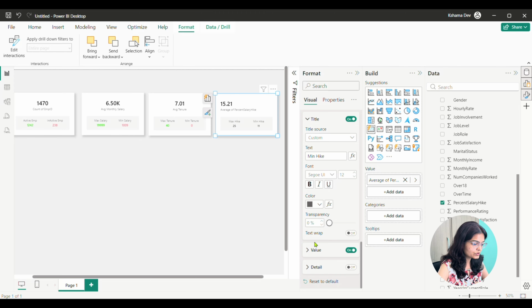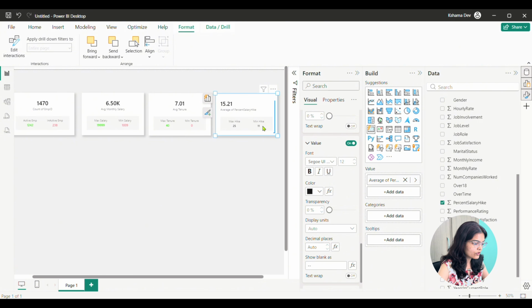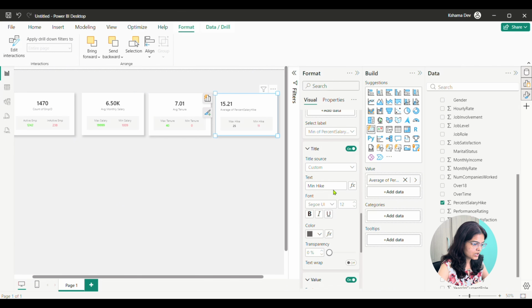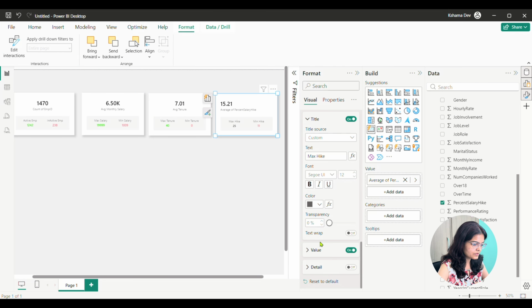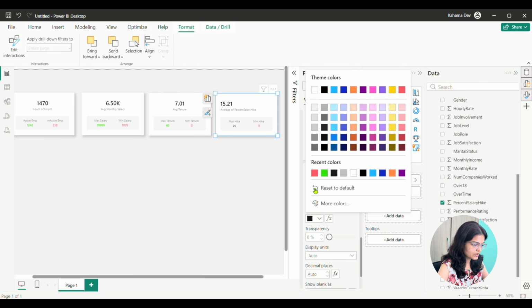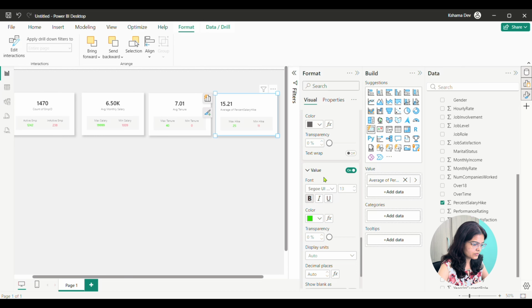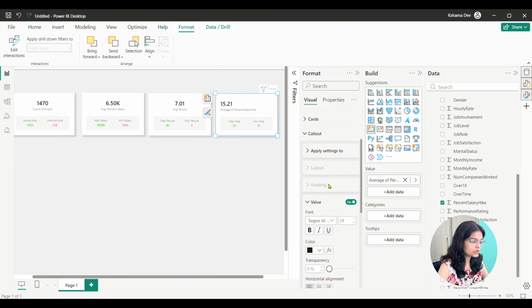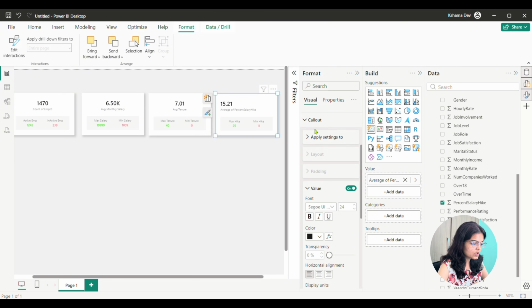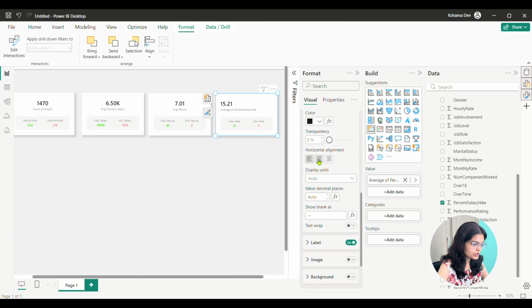Now the value, for minimum it should be red and 13. I would go and select maximum, which should be green, 13 in bold. Okay, the callout has to come in the middle alignment, so I'll go to the callout and then go to the middle alignment. This is done. Horizontal alignment, this is done.